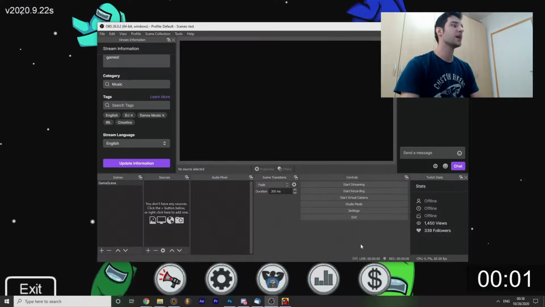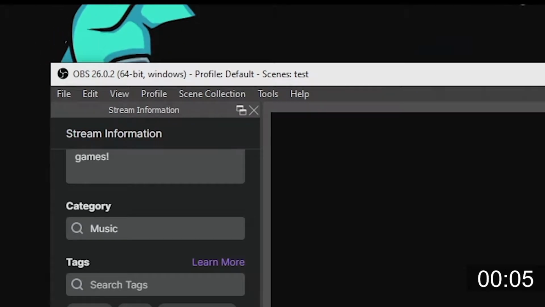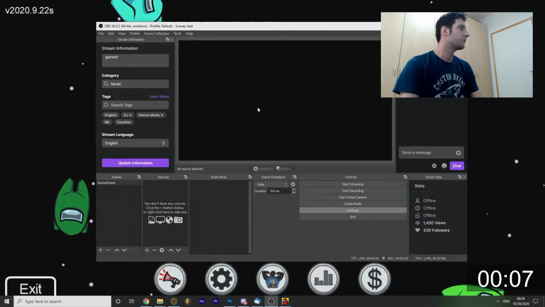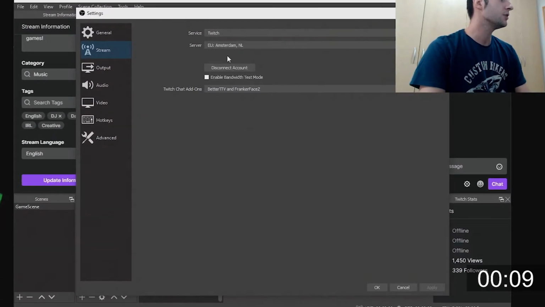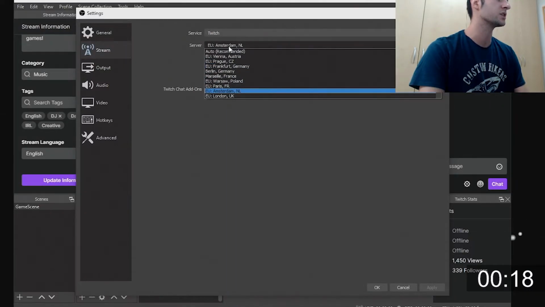Go to Twitch, create an account, download the program called OBS and install it. Easy. Open it up and here we go. Press settings, go to stream, and you will have a button to connect to Twitch. Press the button, press accept and so on, and that's it. If you want, you can go to YouTube or Facebook, but we're going to Twitch. Select the server that is closest to your location.